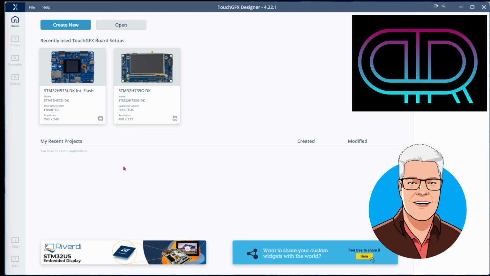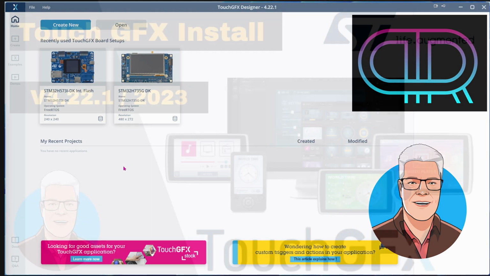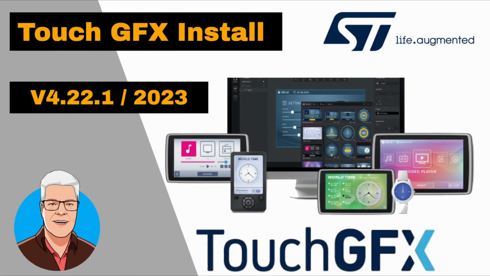Here we have the TouchGFX Designer version 4.22.1, which is the current version and the latest release that is available for now. If you haven't installed it yet, you can take a look at the end of this video, because there I have a link to how to install the TouchGFX Designer.